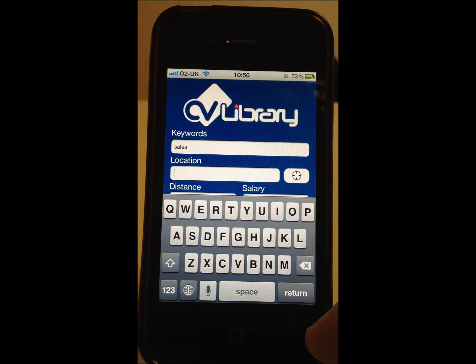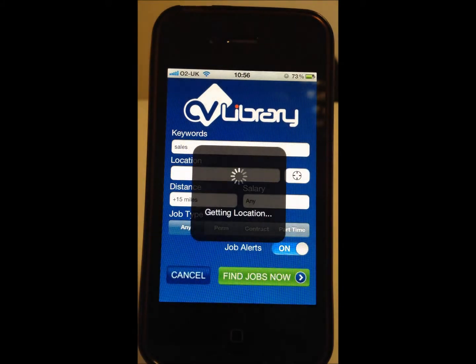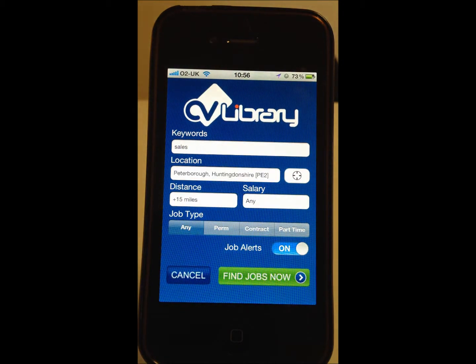Now, as a user, I get two choices here. I can type in where it is I would like to work, or I can press this smart little button here that will recognise where the phone is and then will populate the location for the user. So it's picked up that we're in Peterborough, and the postcode is PE2, which is actually the start of the postcode of this building that I'm sat in now.